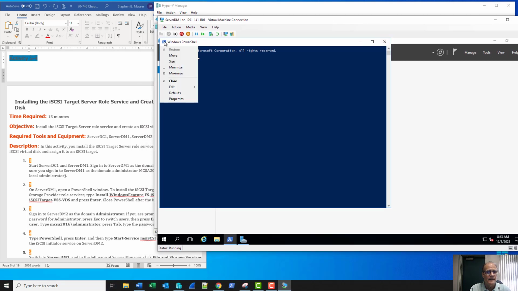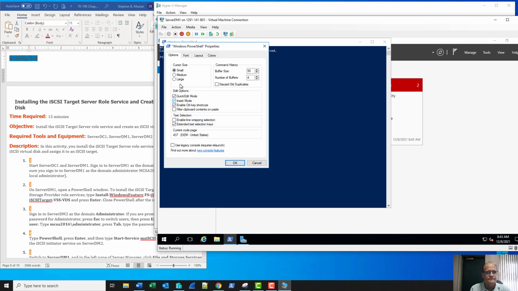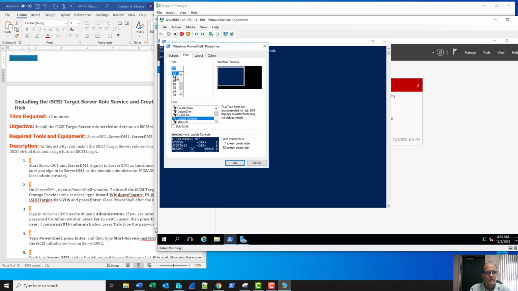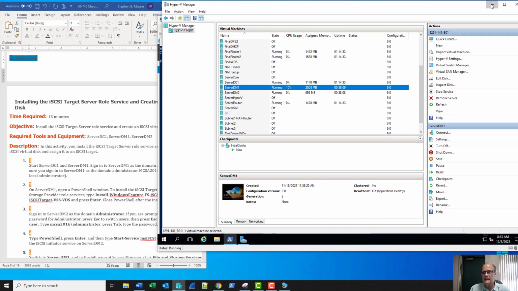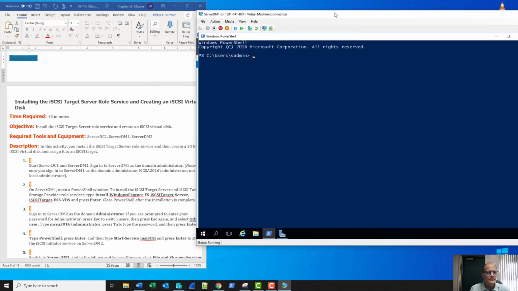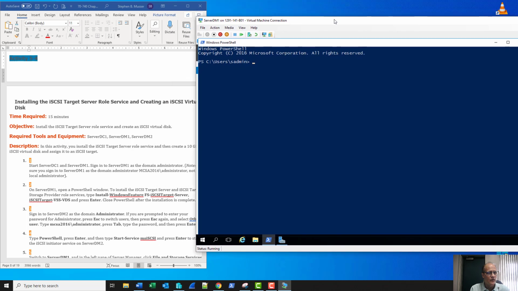And I'll make that font a little bit larger, make it a little bit easier to see. Okay, we're going to use PowerShell to install our roles.